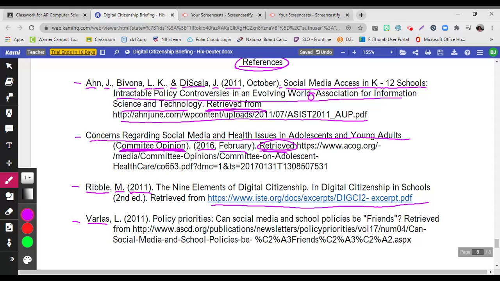The next one is going to be more like your web page. This one is policy priorities. Can social media and schools be friends? This was an actual newsletter that came out. So there is no website for this. Notice with what we're seeing here, this is a newsletter. So we can see that right here. That is a newsletter that's coming out. So it just has a URL to which it was linked, and that's the title of the newsletter. If you don't have a website, it's okay just to put the title as long as the URL is there. And again, that retrieve from is going to be optional.